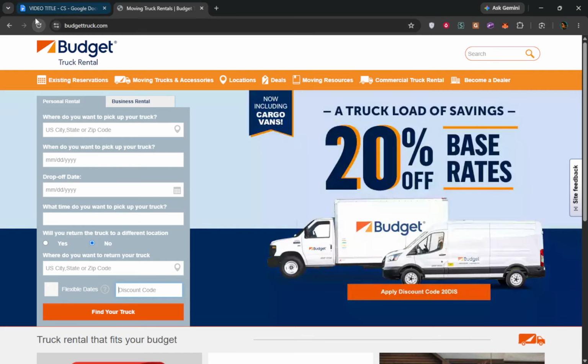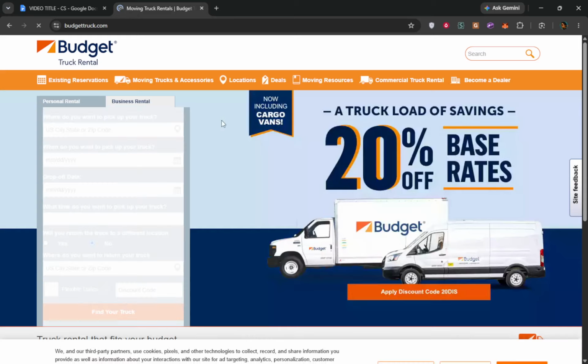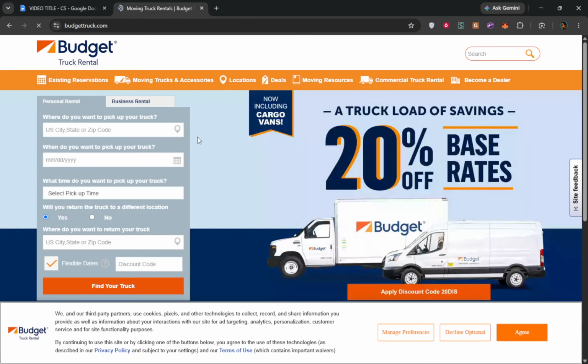This step is crucial as it sets the foundation for your rental process. You want to ensure that you are on the correct website, as this will help in avoiding any fraudulent sites. Once you are on the site, you will feel reassured that you're taking the correct first step.